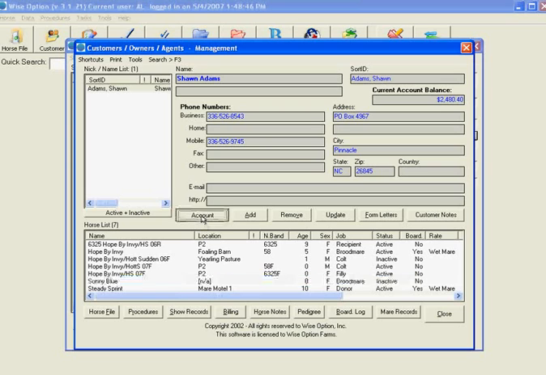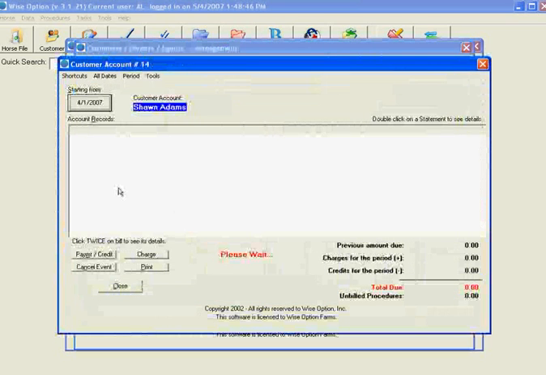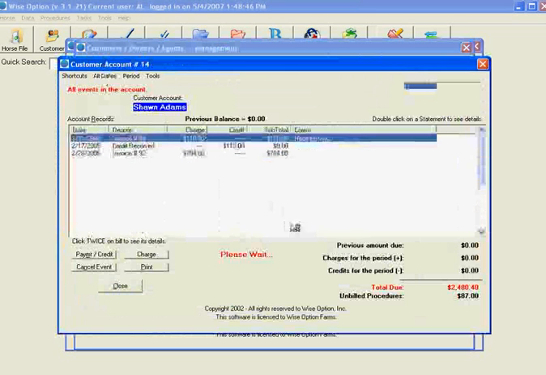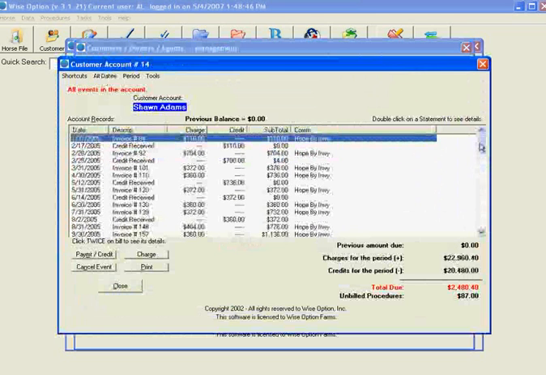Now I can go to Mr. Adams' account and see any of the invoices that I've created. Happens to be that we didn't do any billing in preparation to have this billing done today, and I'll show you how to do that. But I'm going to go ahead and click All Dates so that we generate some invoices and credits on the screen.